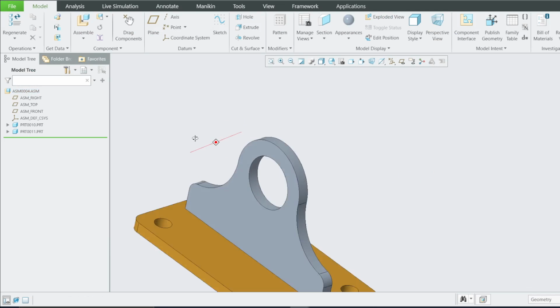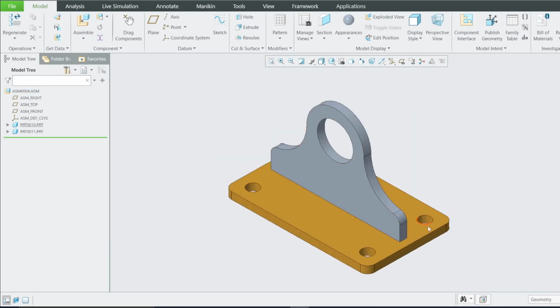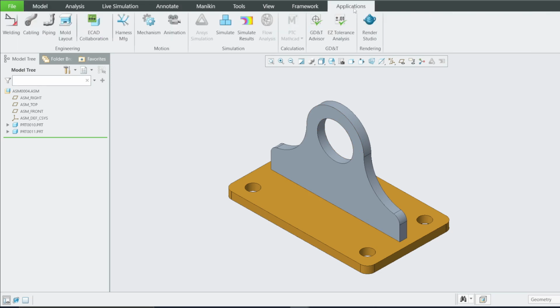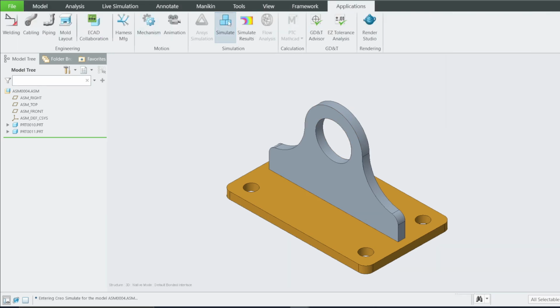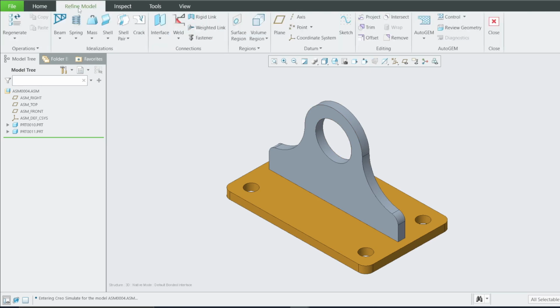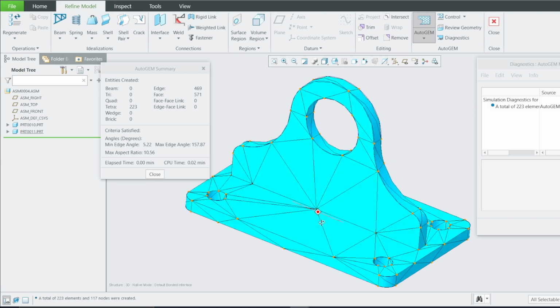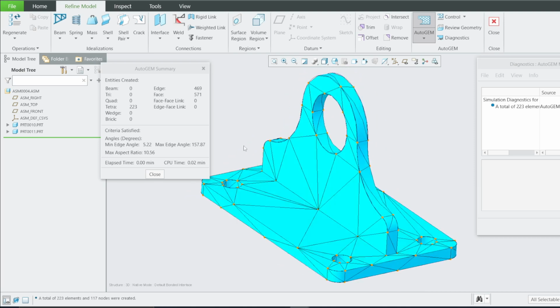Okay, now you can see we have base in this part, and we're going to perform finite element analysis, but we're going to use mid surface mesh. If you go to application here, you select simulate. Now the first thing we can do is, if you go to refine model and select autogen here, and create the mesh, you can see the mesh here is solid. Everything is solid, but still you can use what we call a surface mesh.